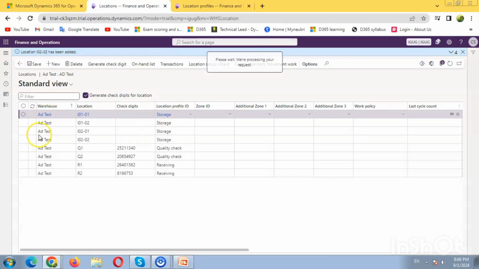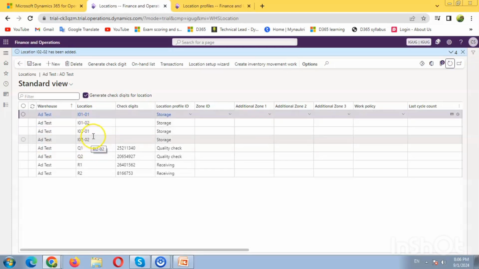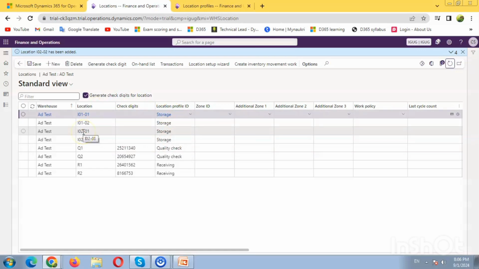Refresh the page. Here we can see the storage locations. We have created only 2 storages, so it is applicable to aisle number 1, rack number 1, aisle number 1, rack number 2, aisle number 2, rack number 1, like this. We can mention it like this.